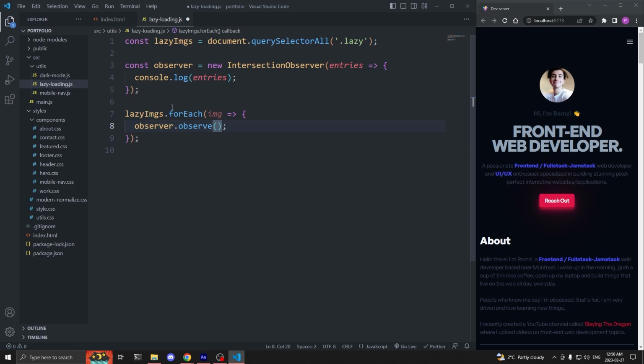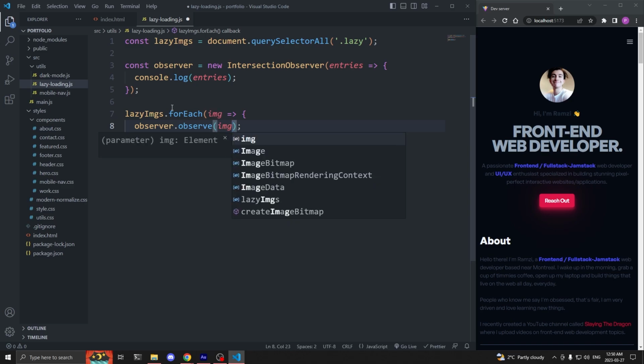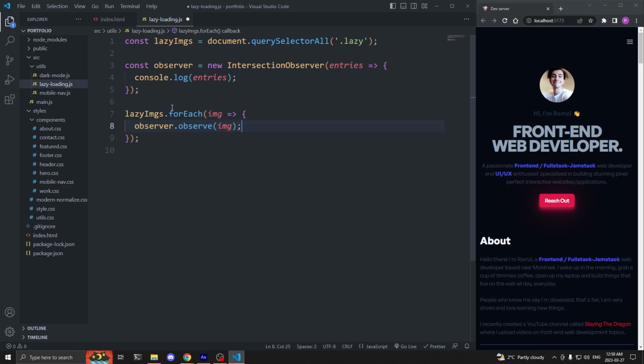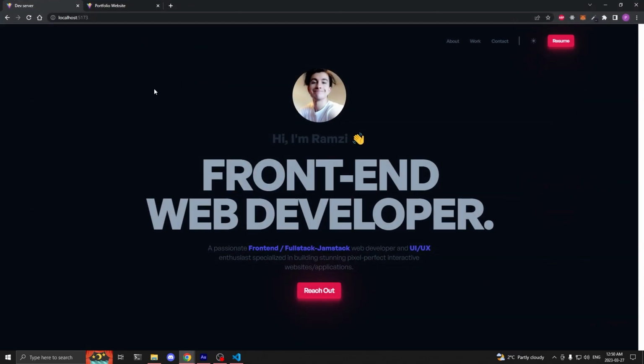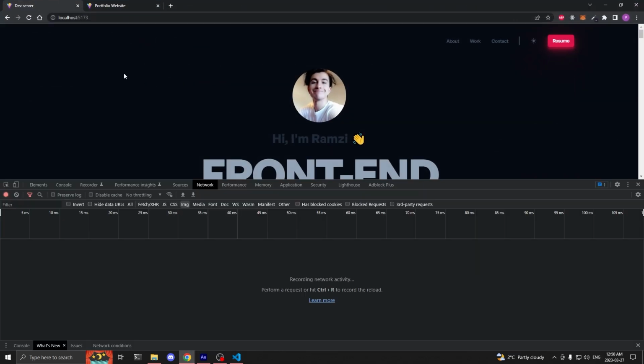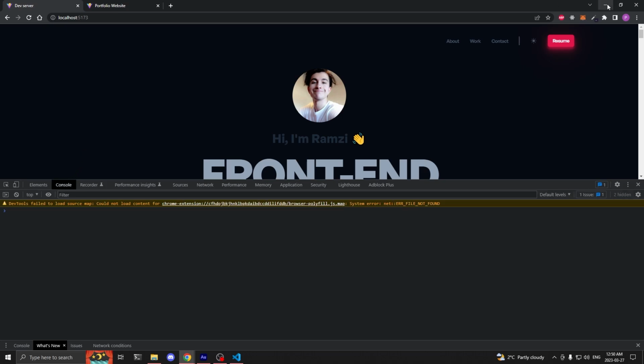I just need to add our image parameter as an argument to our observe method, and now all of our images are being observed. On my developer server, if I open my DevTools on the console tab, we see nothing was printed. This is because we need to import our code into our main.js.